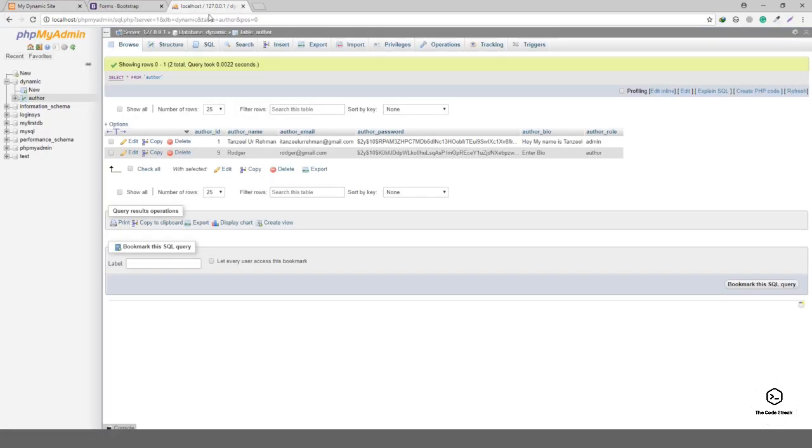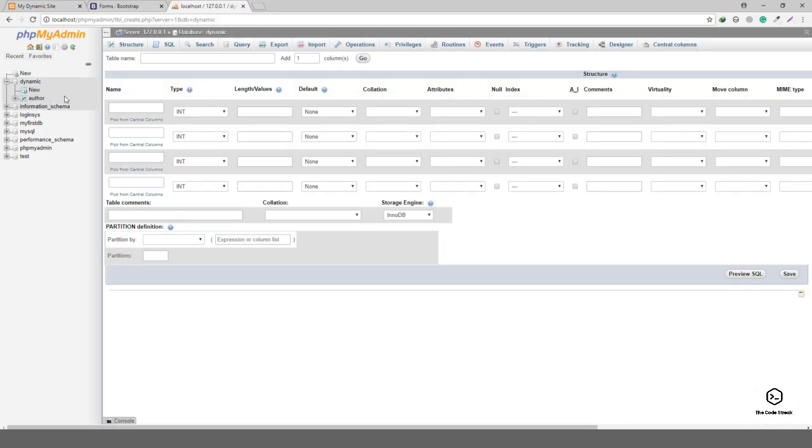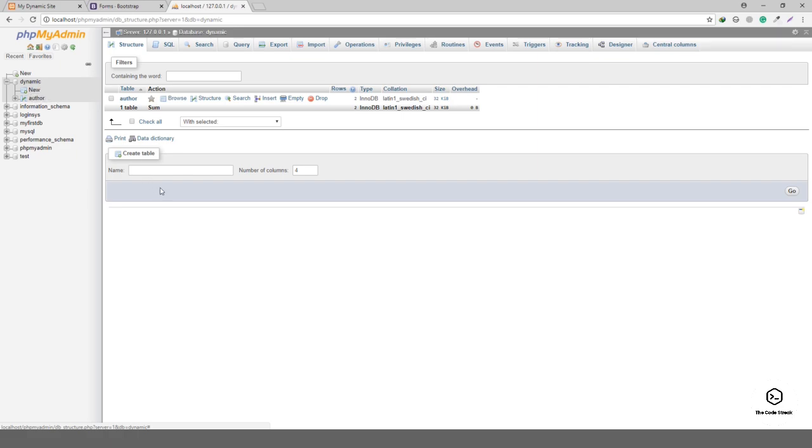So first of all, we have to create a new table in our database, which is basically going to be posts. We just click on the dynamic database, and you can see here it says create table. What is the table that we have to create? Our table is basically going to be posts, or you can say post.